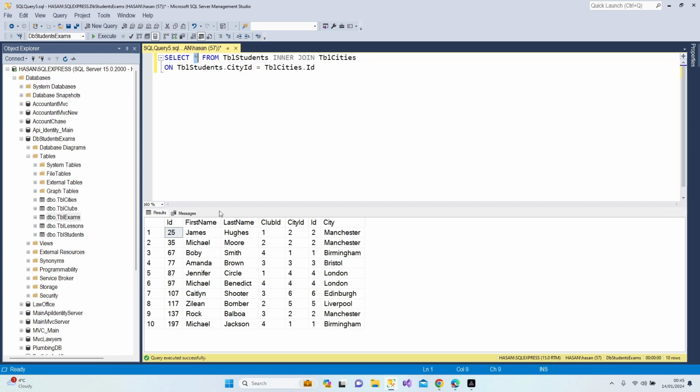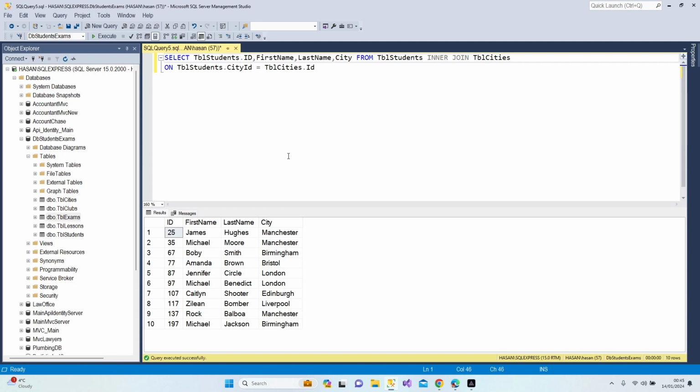Okay, I'm not gonna use star anymore. I would like to use tbl students.id, comma, first name, last name, and city. Perfect. Function 5, perfect.